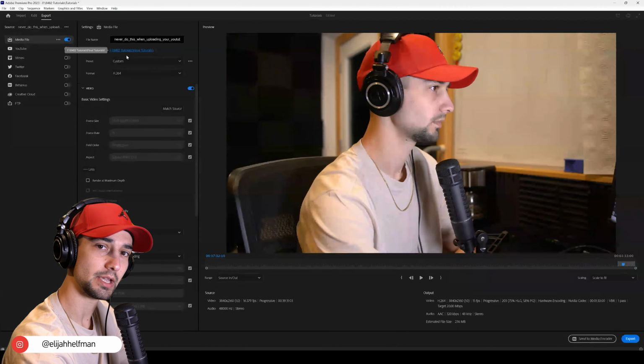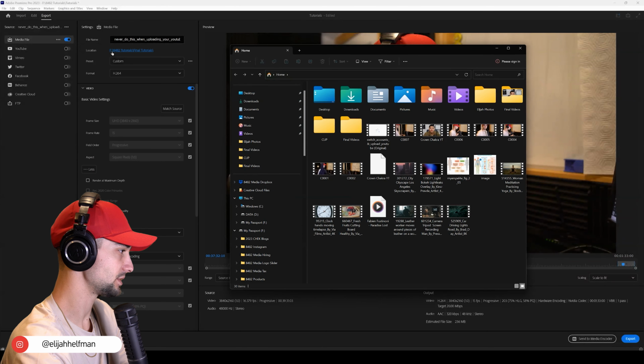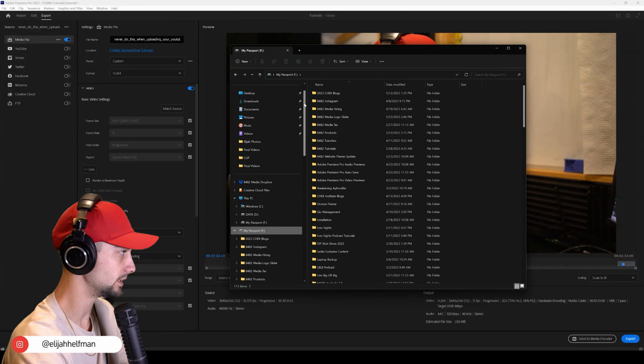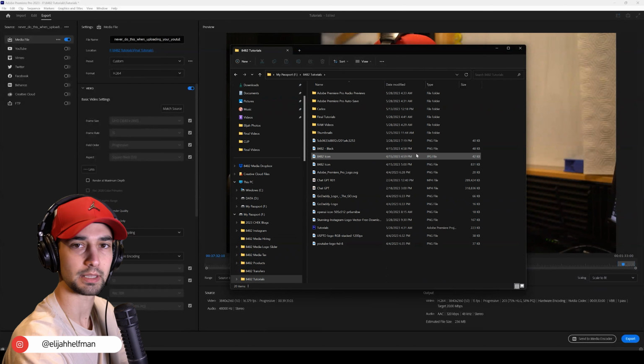And then what you want to do is open up the files on your computer and match the file path. So it's under drive F here. That's under the external hard drive that we've got plugged in. And then it's under 8042 tutorials. So we're going to double click in that folder.